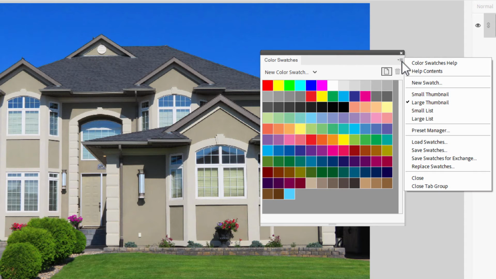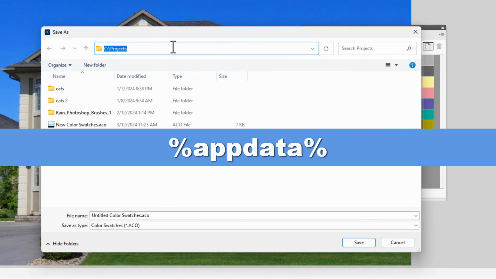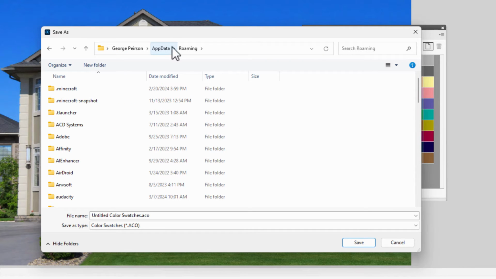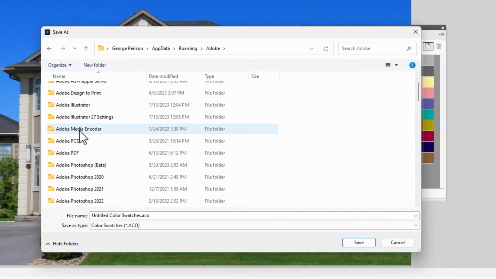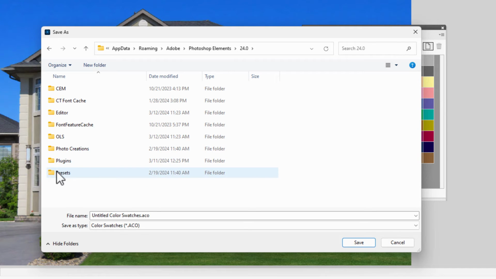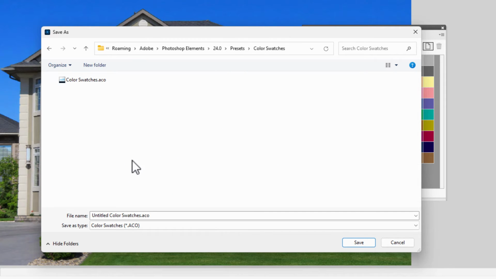Go back over here again, come down to Save Swatches, and right here, click up into the address bar and type in %appdata%, hit the Enter key, and this goes inside of the hidden Roaming folder. You can't find this if you're searching on your computer. It's a hidden folder. Come down where it says Adobe, go in here, scroll down until you find Photoshop Elements. That's right here. Go into this. Choose your current version of Photoshop Elements. I'll choose the 2024, which I'm doing right here. Come down to Presets and come down here to Color Swatches. Bring this one up. And here is that presets location.